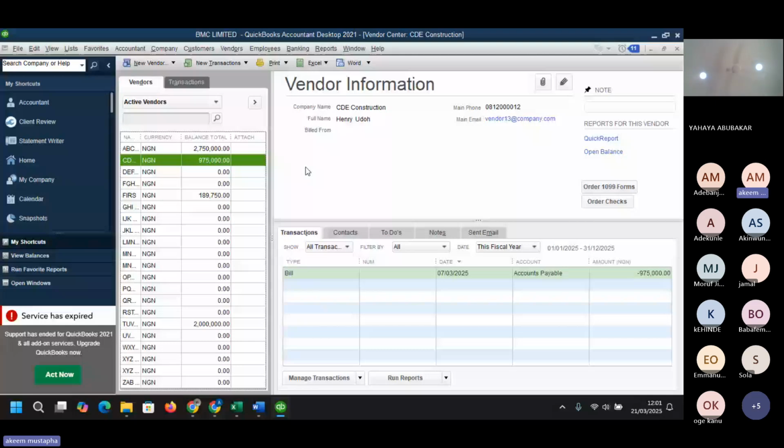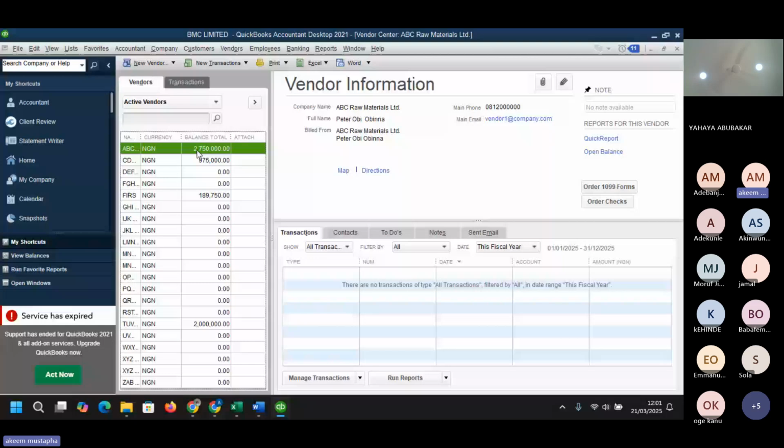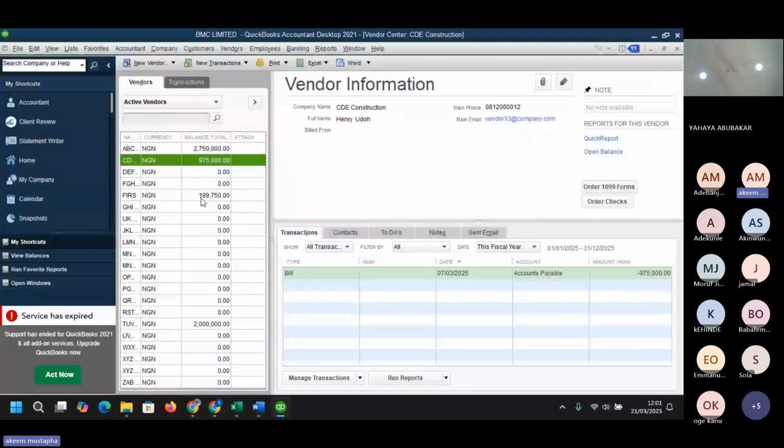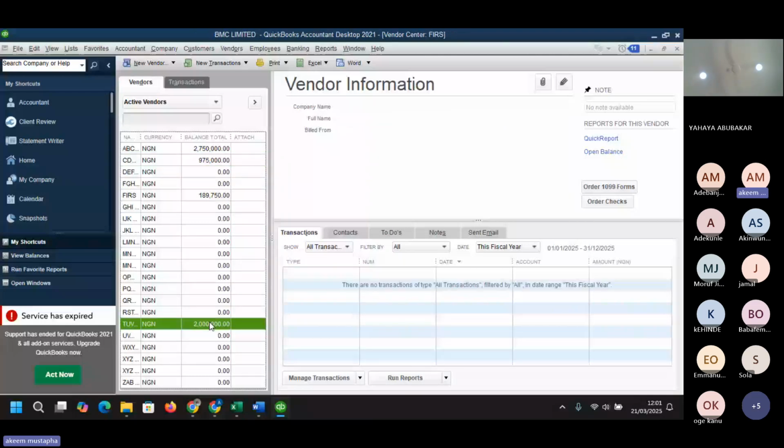Is it making sense at all? Hello? Is it making sense? We have seen how to create a bill with items, and how to create bills without items. That is when you create bills without selecting any item. Right. So that is that.